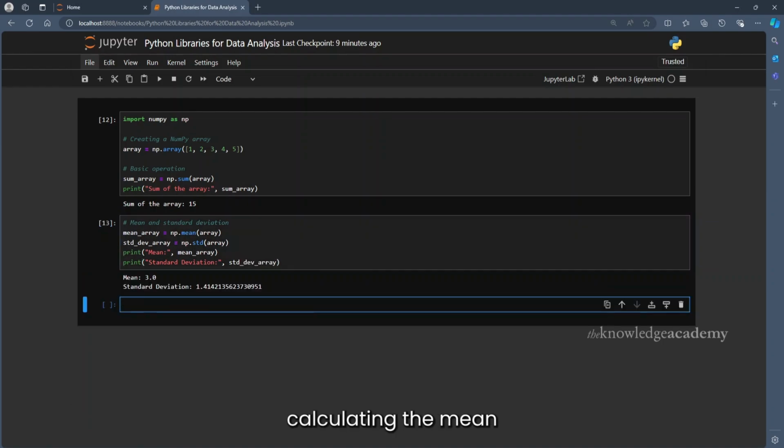As you can see, calculating the mean and standard deviation of an array is straightforward with NumPy. These operations are essential when you're analyzing data, as they help you understand the distribution and spread of your dataset. NumPy is a must-have tool for any data analyst, laying the groundwork for everything else you'll do in Python.